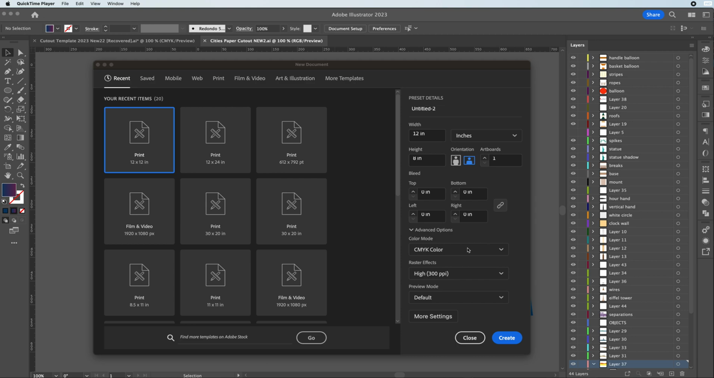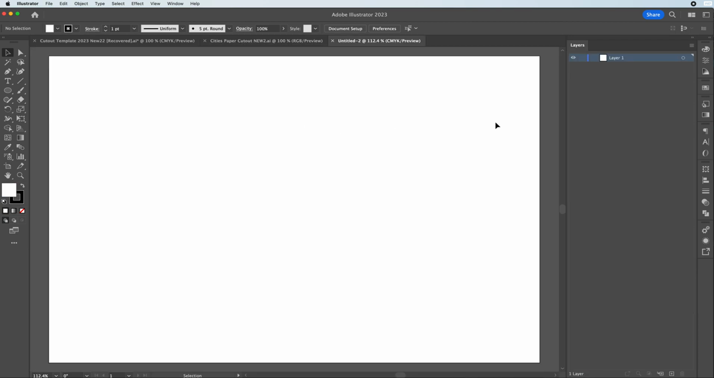For the document settings, if I get into printing, I'd probably recommend CMYK, but RGB works as well. Just understand that whatever color settings you have will have to stay that way when we export it over to Photoshop. 300 ppi is very important. We want to make sure to have the highest resolution. And then once we have these settings, we can hit create. We get a new blank document to start out with.